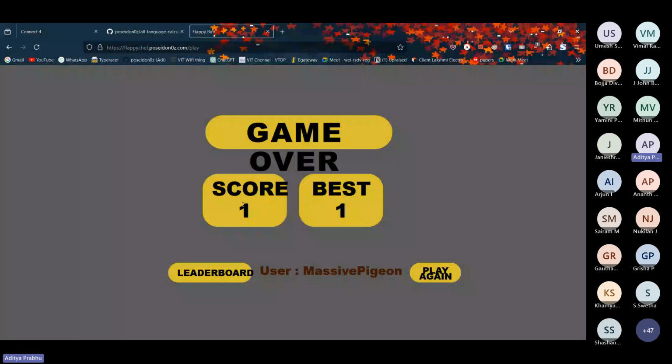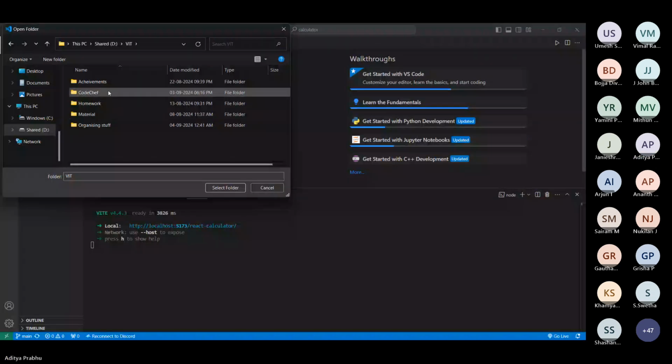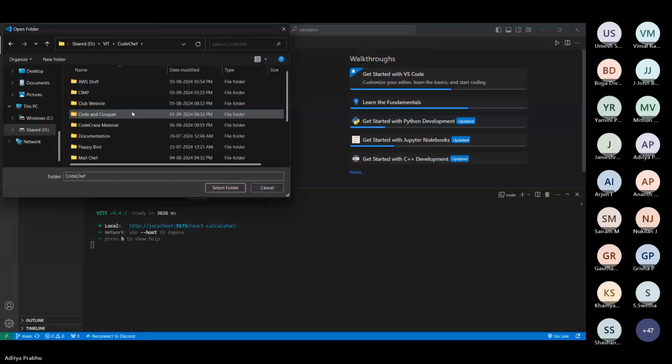Also nice, no? You get to see what all our club is doing. I'm just casually leaking all of our club projects. Very cool, no? Come join our club. Web dev team is good. CP team is good.